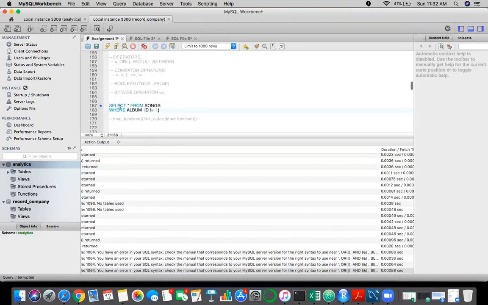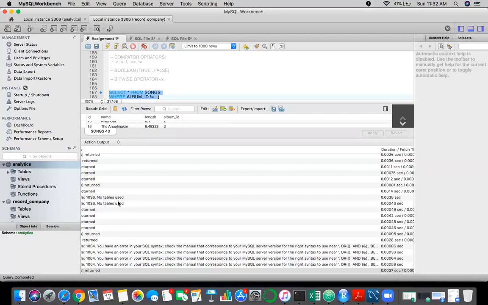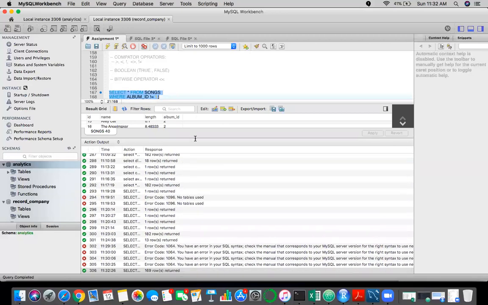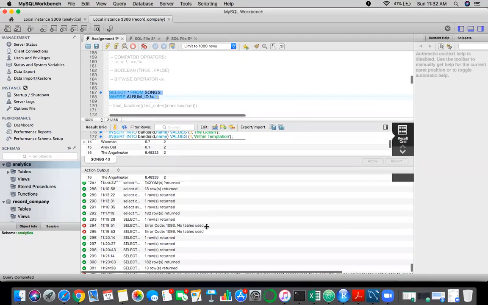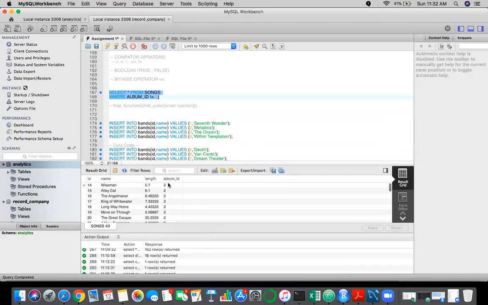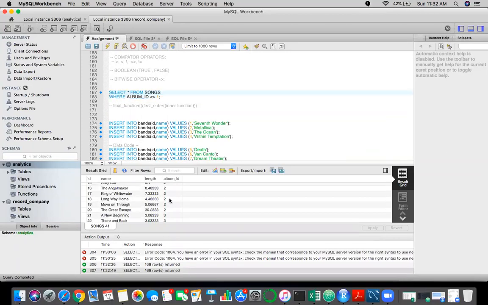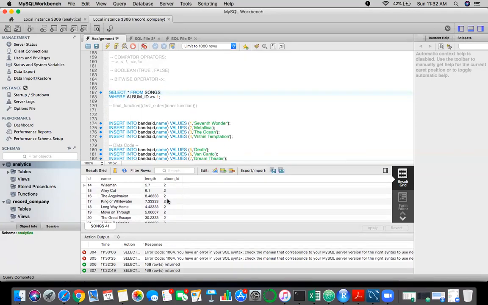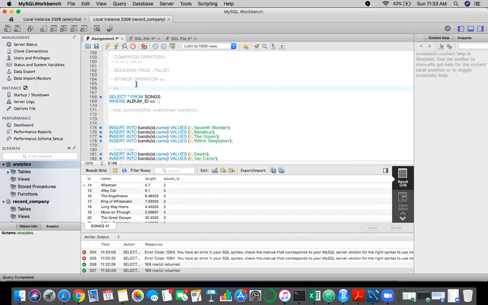Okay, so select star from songs where album ID not equal to 1. I'll run this. So I got my output, as expected. Anything which is not 1 will be my output. You see, it starts from 2, 3, 4 until 18. This is one version of not equal to. Let's see this version. This also works in the same way. It is just a different way of writing it, but it has the same functionality. Both will work in the same way.